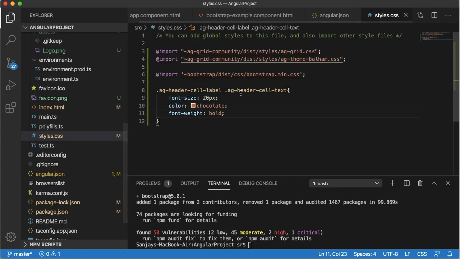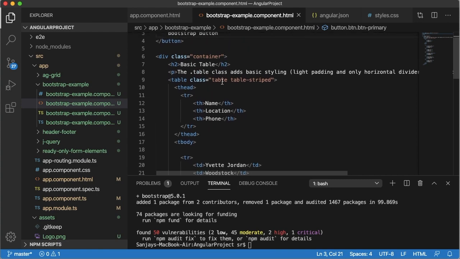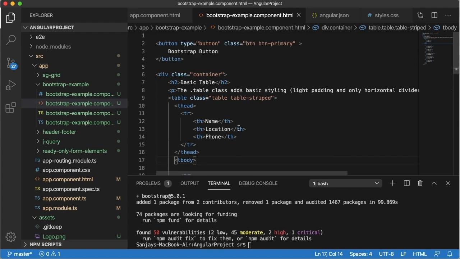Once you define these Bootstrap files in the angular.json file and styles, then, as we have already defined the Bootstrap classes here, as you can see, btn btn-primary is a Bootstrap class for button, which will turn the normal HTML button into a Bootstrap button where some styles will be applied so that it looks good. Similarly, for table, we have a class called table and table-striped. So we are applying both classes here so that it looks good. Now we have already applied Bootstrap classes here.